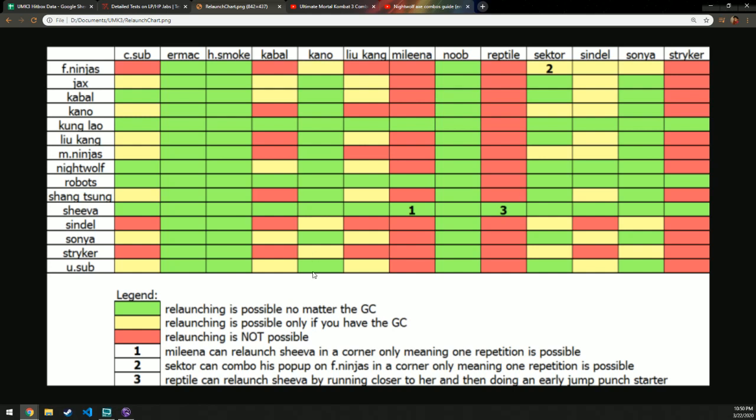So you can see right here in the legend at the bottom, green, the relaunch is possible no matter the glitch cancel, and yellow is possible only if you have glitch cancel active. So basically what this is telling us is that if you have glitch cancel, you get access to certain combos that normally are not possible. I'll explain why this happens later, but for now, let's just look at Cabal's vertical right here. If we look at Cabal, he can relaunch Jax, Cabal, Nightwolf, Sonya, and Unmasked Sub only if he has glitch cancel active. So when you think about that, if he has frame advantage, he can't relaunch them. If you think about tournaments, that's very important for corner positioning and getting optimal damage and stuff like that. But I will go back and explain basically why this happens.